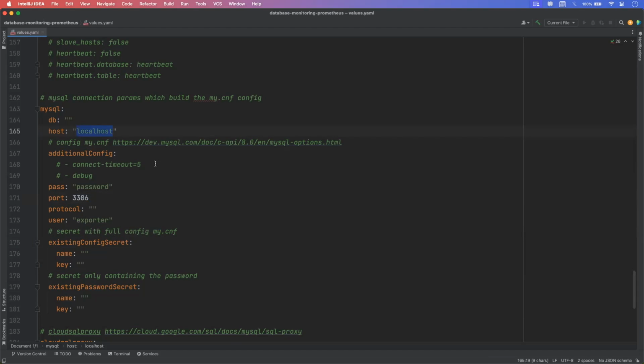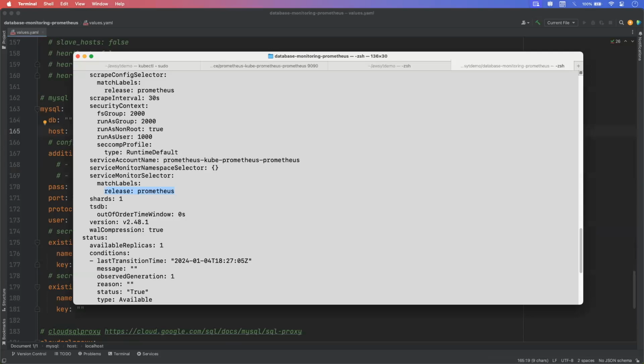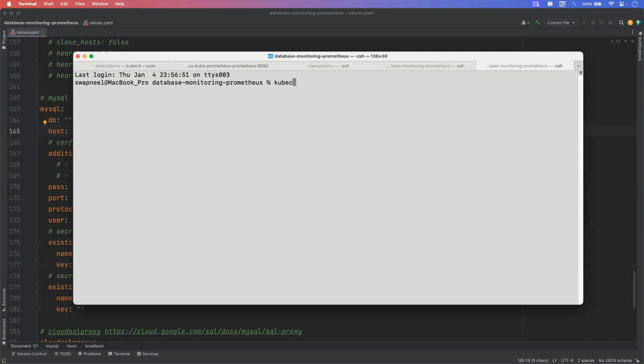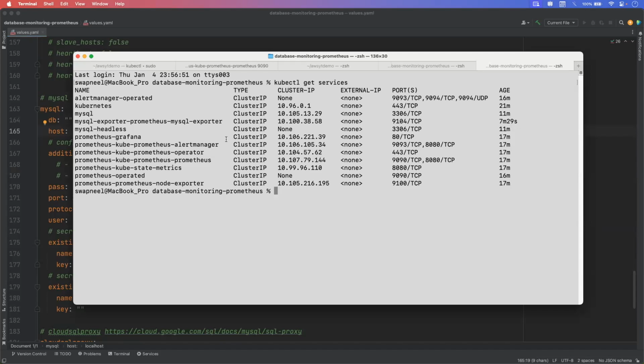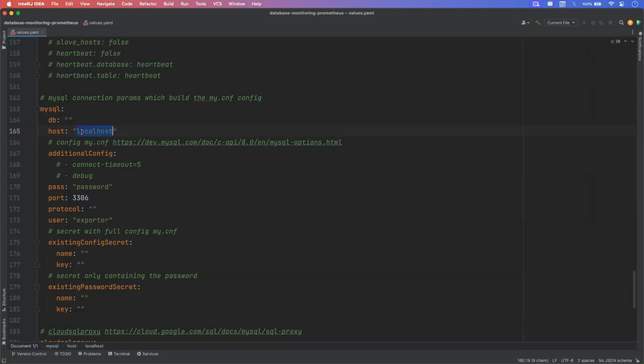For the hostname, let me open the terminal. We need to copy the IP address of the MySQL service. The command will be kubectl get services, and let's copy the IP address of MySQL. This is the service IP address of the MySQL database. Let's paste it here.